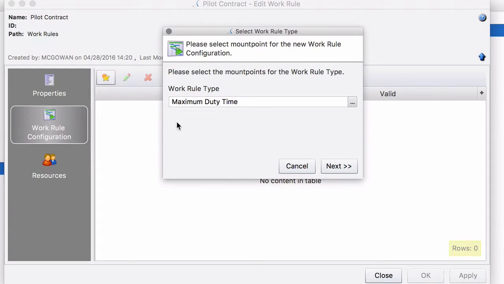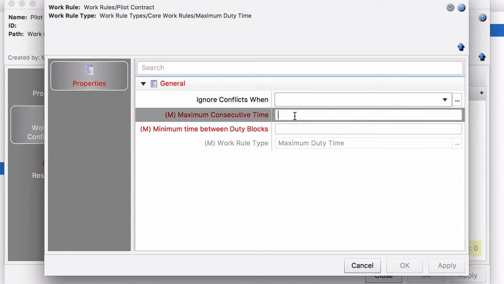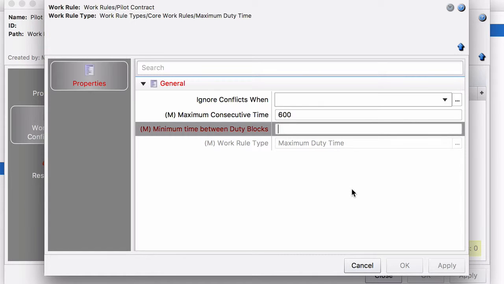Click on this button, and it is of type maximum duty time. That's the maximum duty time work rule. That's the first one that I want to show you. Next, and we say we have the maximum consecutive time is 600 minutes. That's the time from the beginning to the end, the time where our resource can be assigned to work packages, the duty time. And there is a minimum time between duty blocks, let's say as well of 600 minutes, which is 10 hours. I will talk about this ignore conflicts when in another video.